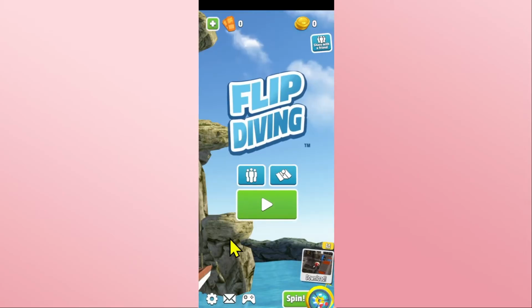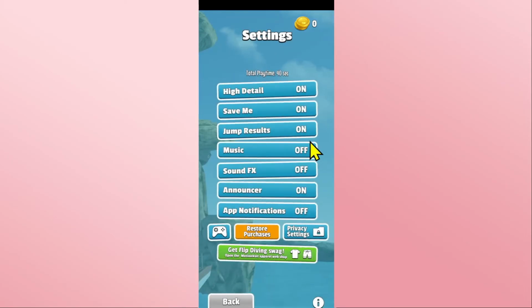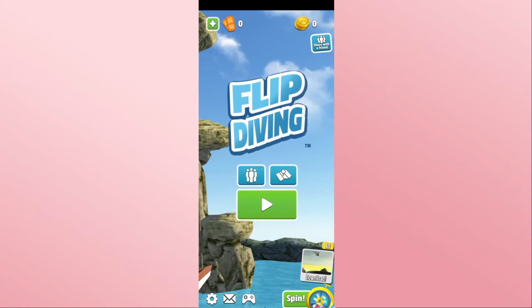You can turn this setting back at any time by going back into the settings menu and simply tapping on these buttons. And there you have it. That is how easy it is to turn off sounds within the flip diving game.